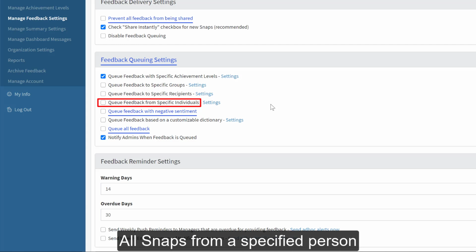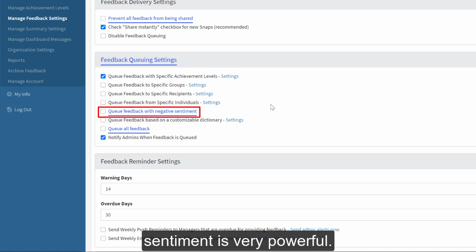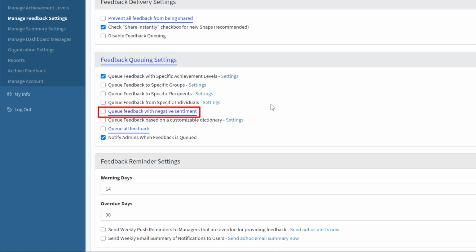All snaps from a specified person can automatically be queued. When an individual becomes a manager, this is a great way to proactively monitor all snaps created by the new manager. Queuing all snaps with negative sentiment is very powerful.